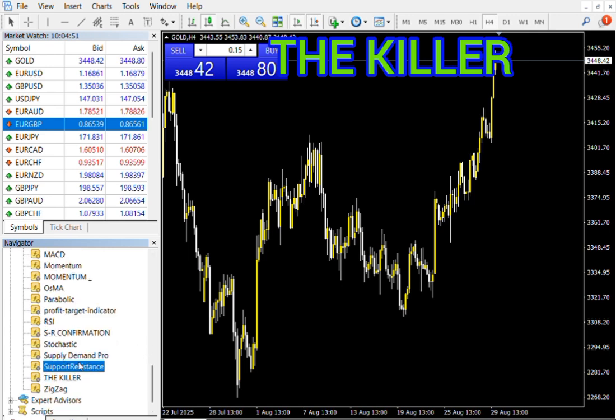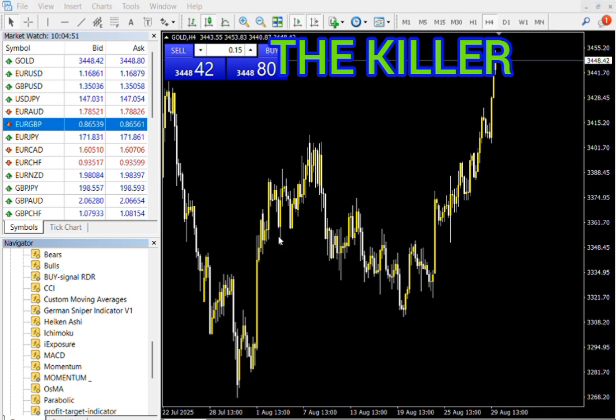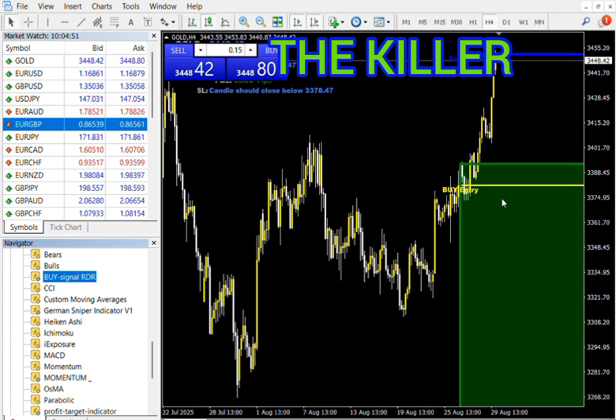You can see support and resistance, you can see the killer, you can see supply and demand, you can see confirmation. That's all you need, and you can see this buy signal also. So what we do, you start by taking them one by one to your screen, then you click OK. After taking that buy signal RDR, you can see that it shows up the entry point and buy, which means we could have bought from here if it shows up early.